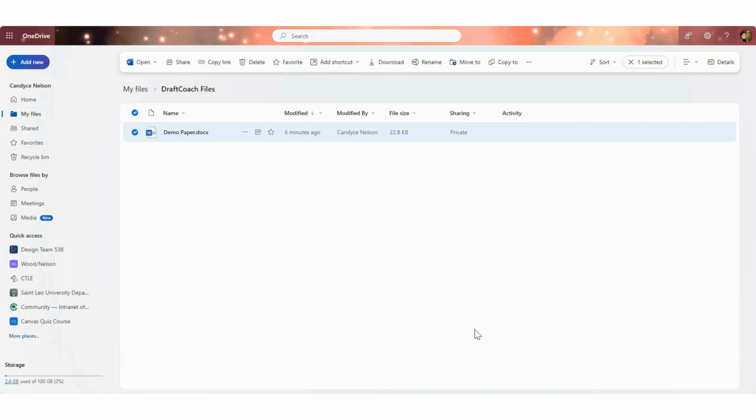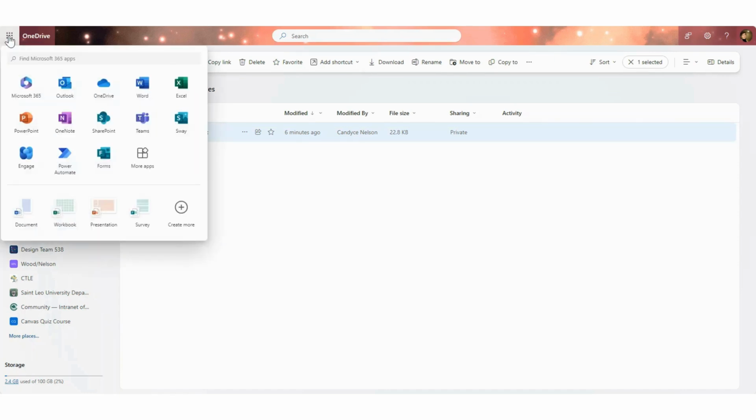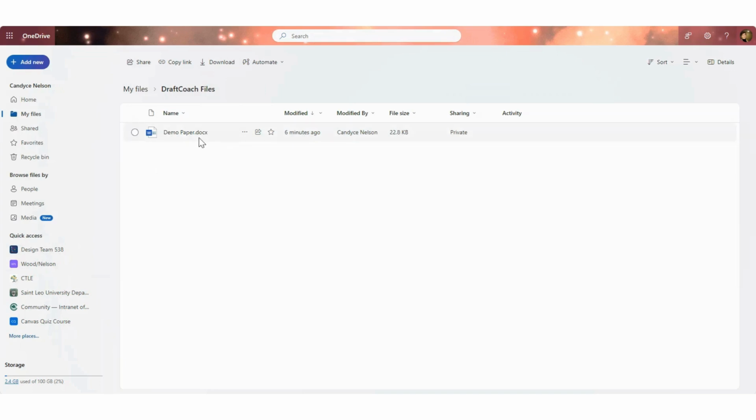So let's get started. First, it's important to know that you can only access this tool using the online version of Microsoft Word. So to begin, open up the Microsoft Word application from your OneDrive. So go up here to the waffle, and you can select Microsoft Word from your list of apps. Or you can open up a document that you already have.